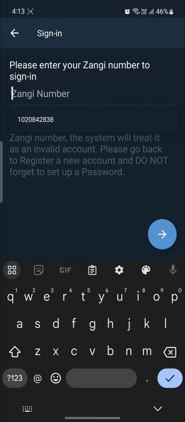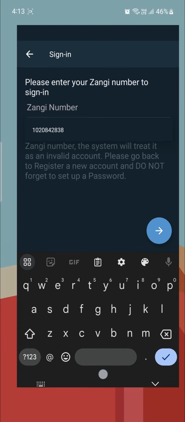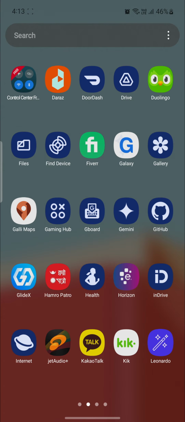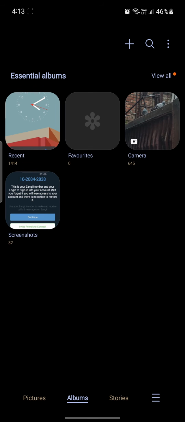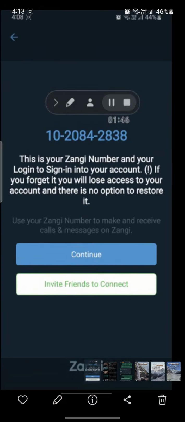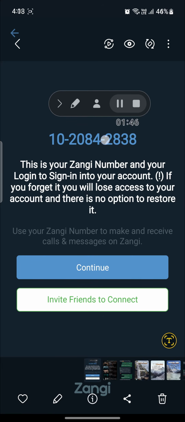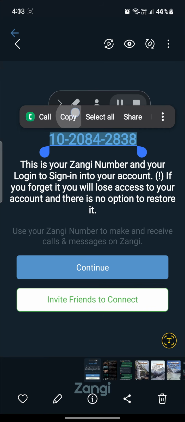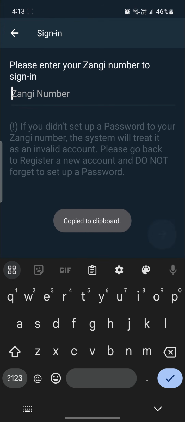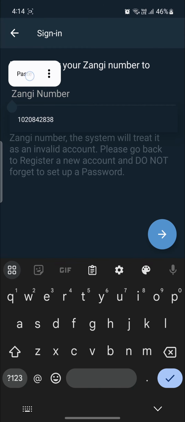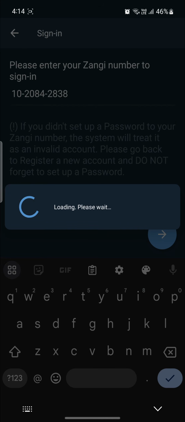So click on sign in, and the next thing you want to do is write down your phone number. So if you had previously signed in to your Zangi account, you can see the phone number being displayed over here. So if it is not displayed, make sure that you took a screenshot of your number, because without the number you cannot log into your account. So you can go to the screenshot and you can copy the number. So you can just go ahead and copy the number and then paste the number right here in this box. So after you paste it, click next.